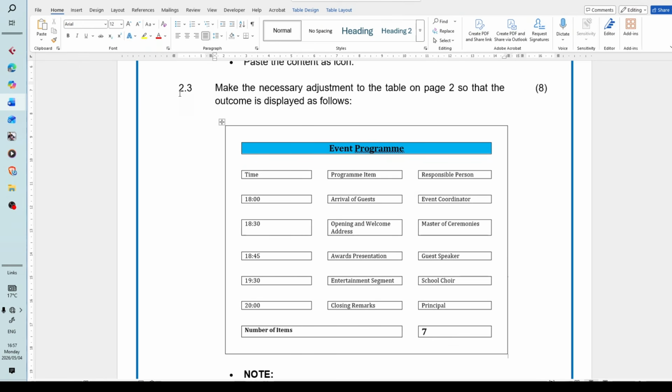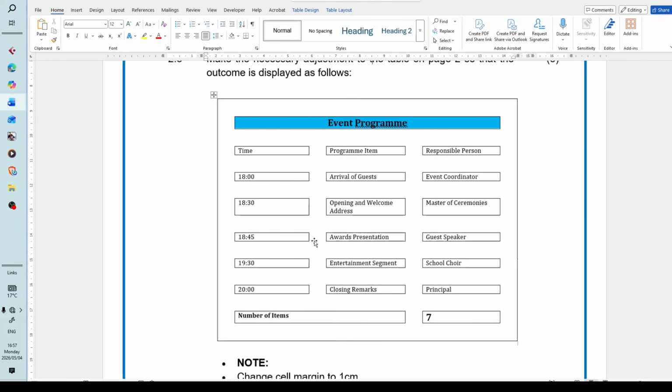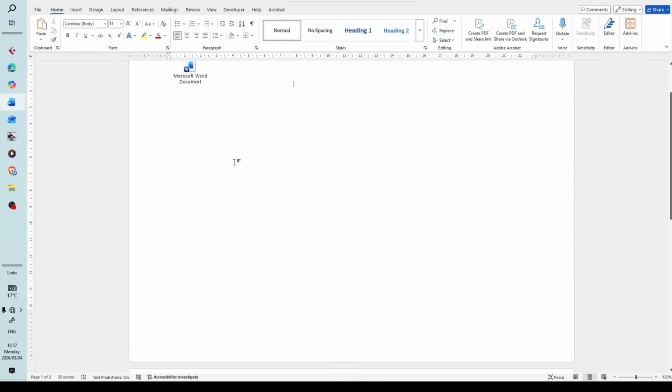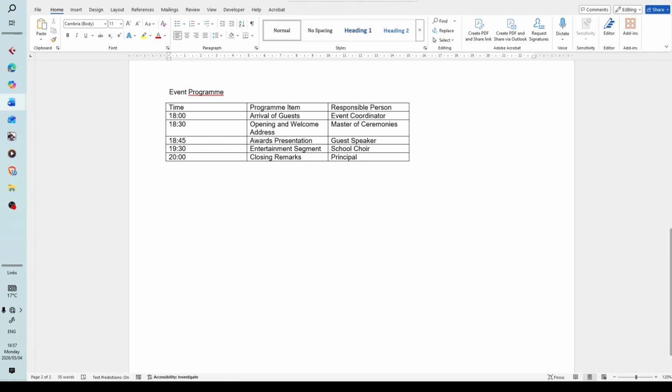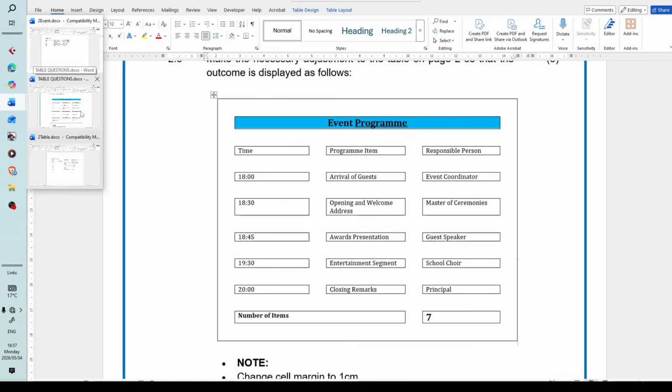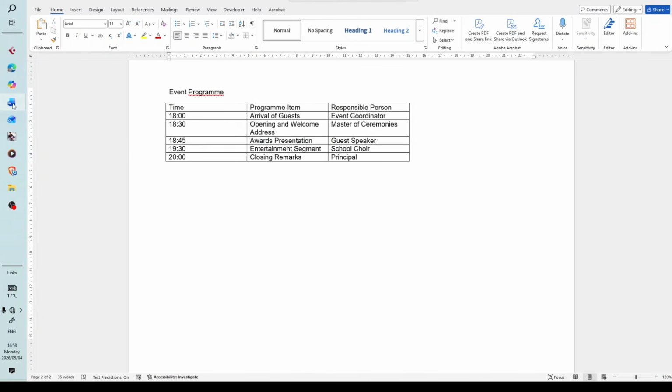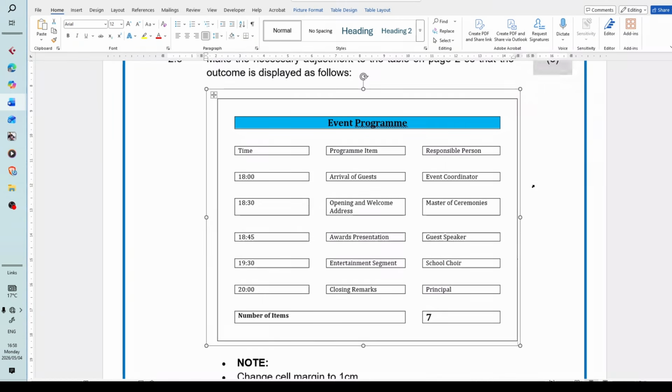So now this is 2.3, make the necessary adjustment to the table on page 2 so that the outcome is displayed as follows. What a proper table, this one. So we must make an adjustment on this one. What? So we have this, and we must turn it into this. Wow. Let's go for it. Let's see how it goes. So in this case, let's start doing everything step by step. We can see that we have event right there as a heading, and then it's matched.